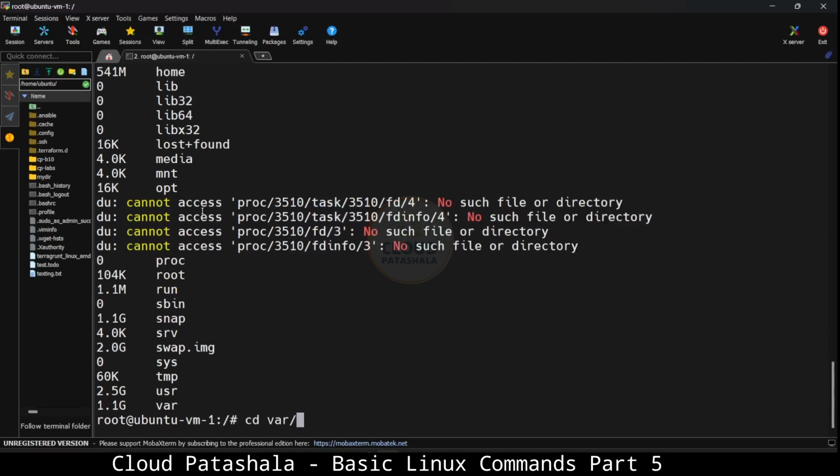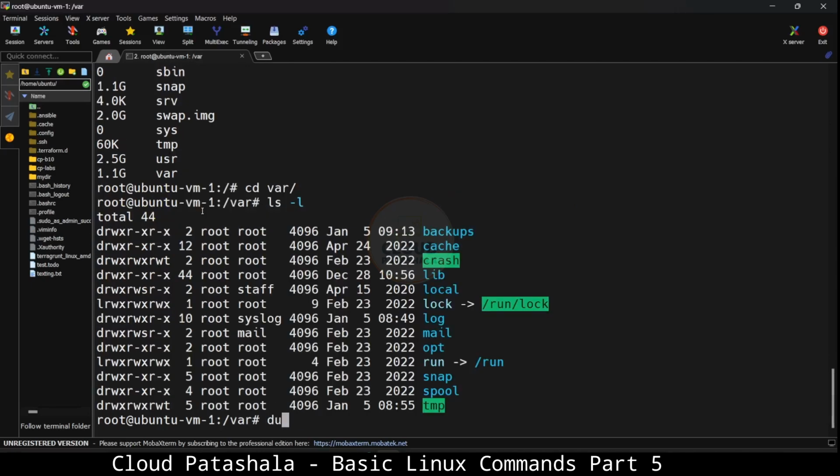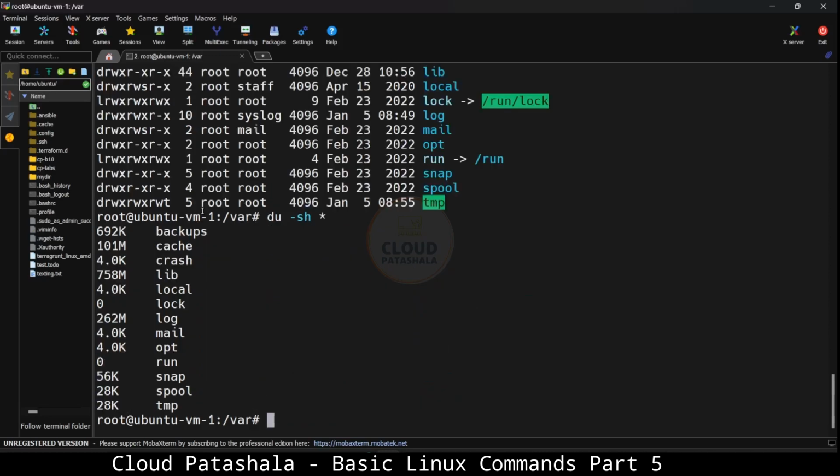Now if I have to drill down and try to understand which part of it is using most of the space, we would see that the backups is using 692 KB, the cache is 101 MB, the log is 262 MB, and so on and so forth. The library folder is using 758 MB.